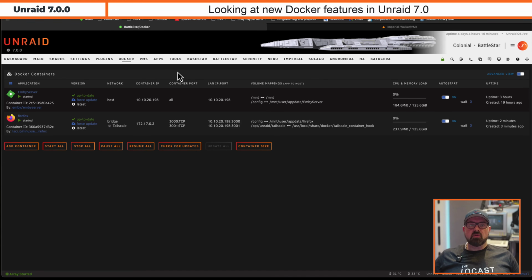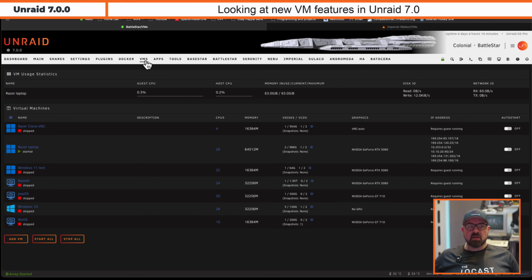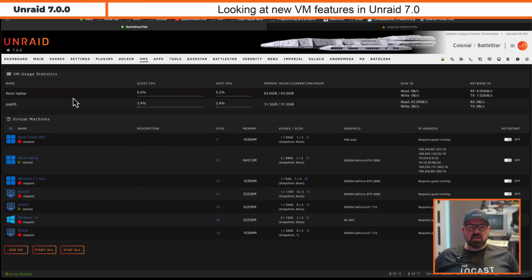Okay, so moving on to the VMs tab now. Now, there's a lot of changes here. We've already seen at the top here where we can see various metrics about the running VMs. And if I was to start up another one, we can see metrics for each that are running.